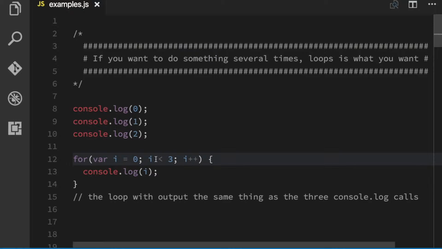And then you have your condition that you're checking, which is i < 3. So as long as i is less than 3, this loop is going to run. And then you have something called a modifier, a mutator, and that's the last segment here, which means that every time you loop, every time it executes, you're going to increase i by 1. That's what this plus plus means.